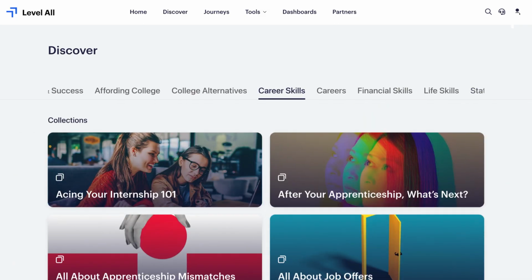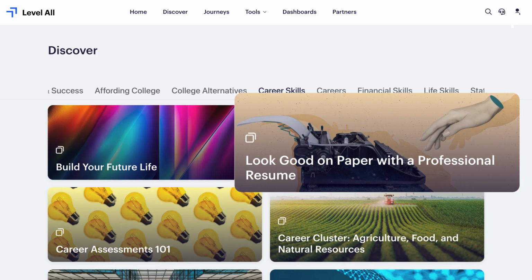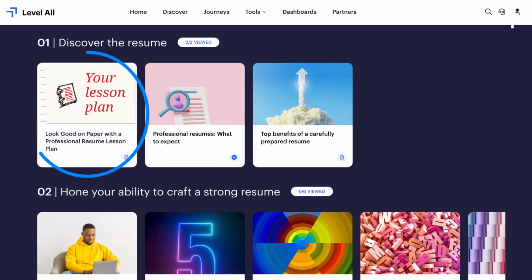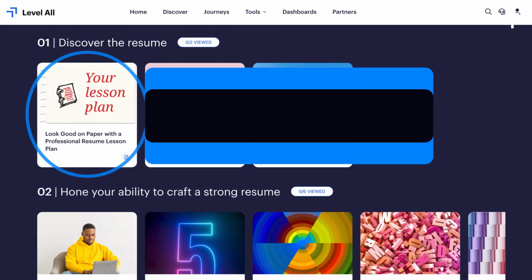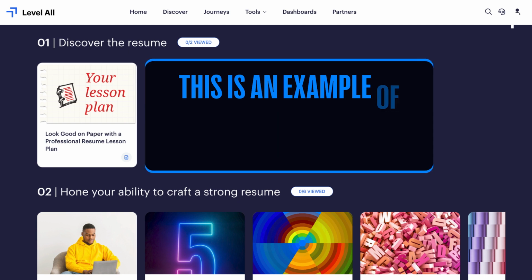And within these categories, we have collections. Let's jump into one. Look good on paper with a professional resume. The first thing you'll see is our overview page, which includes a lesson plan in the lead-off spot. This is an example of something only you will see, not your students.